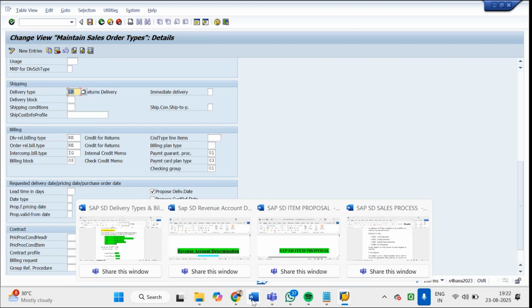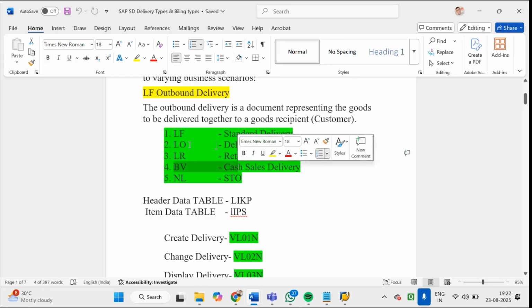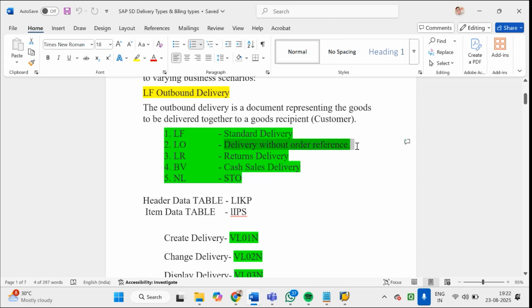So now here we have LF, which stands for outbound delivery, and LR means return delivery. LO delivery document type is also used for delivery without order. Sometimes we do direct delivery where we don't require any order number. We do direct delivery, so we use LO.